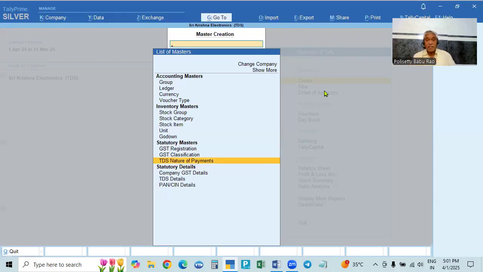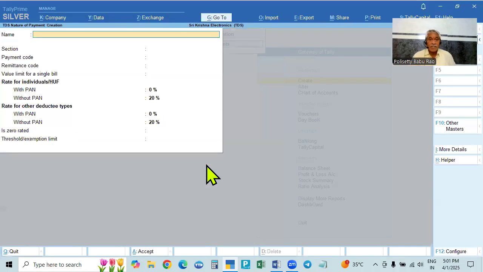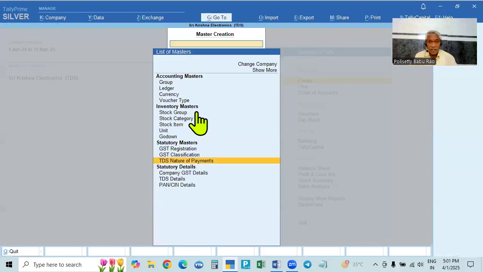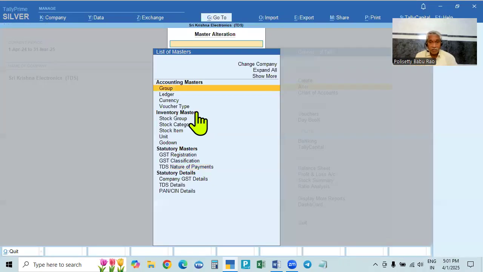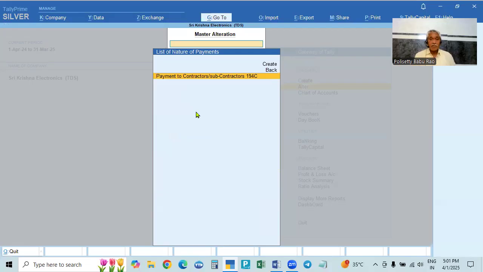Since you activated the TDS, there is one option. To which service are you making the payment? It is called nature of payment. So the TDS nature of payments, you have to create here. Since I already created it, we'll go to the alter button. You can view it in statutory masters, TDS nature of payment. What is the nature of our payment? Payment to contractor or subcontractor. Contract. The transport we will take later. Transport is also a contractor, but everything is the same in both cases with little difference. Rates, deduction, limits, everything is the same.